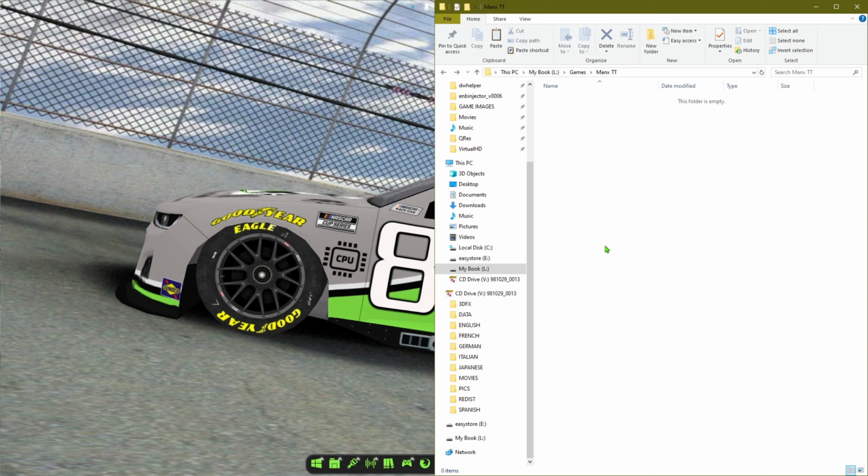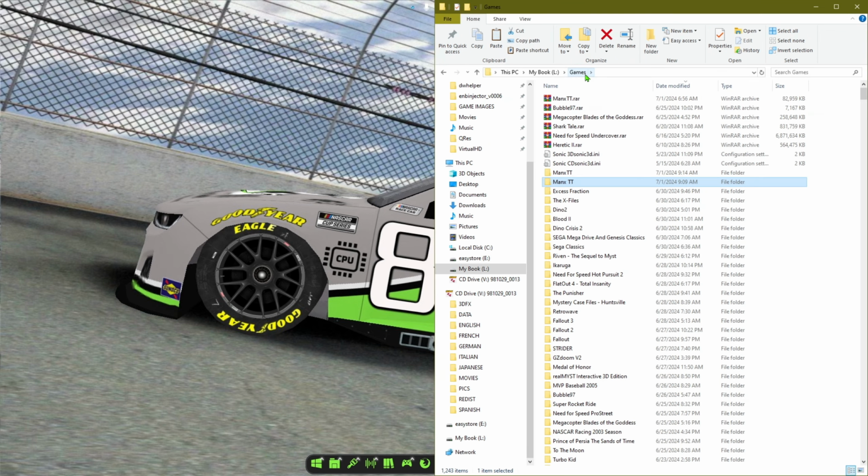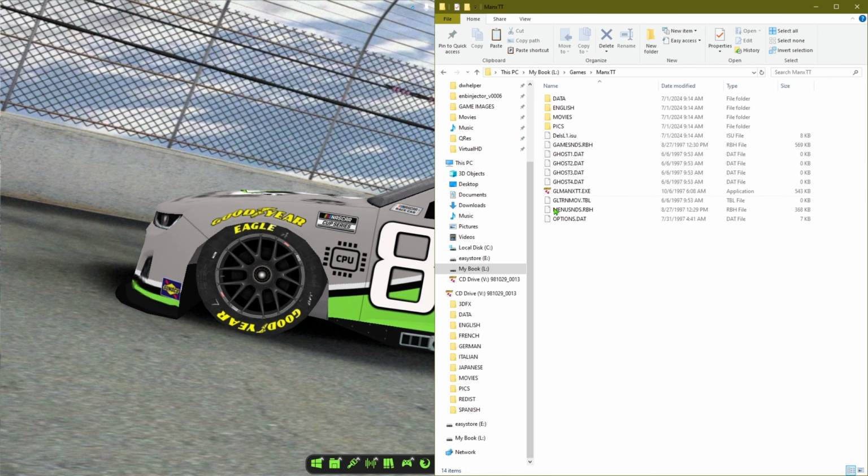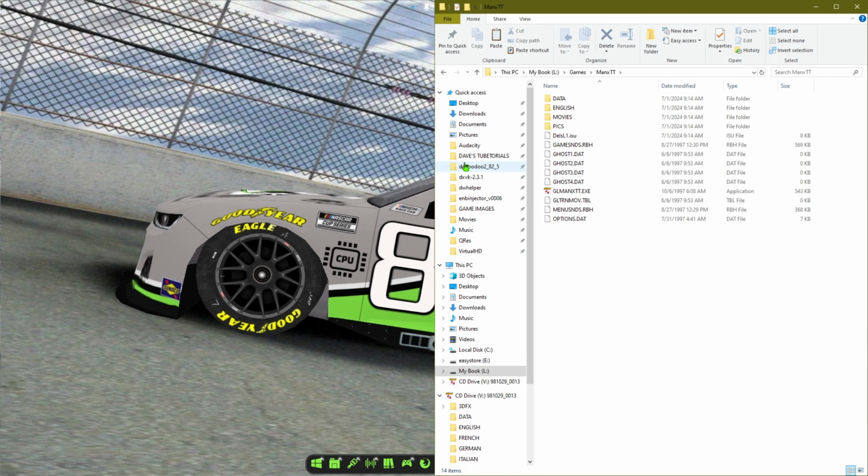So now you want to navigate to where the game is at. So there we are. So once you're inside the game folder, you're going to see something like this. Now we're going to go into the DgVoo2 where you have all the files for that. So just go inside that folder.